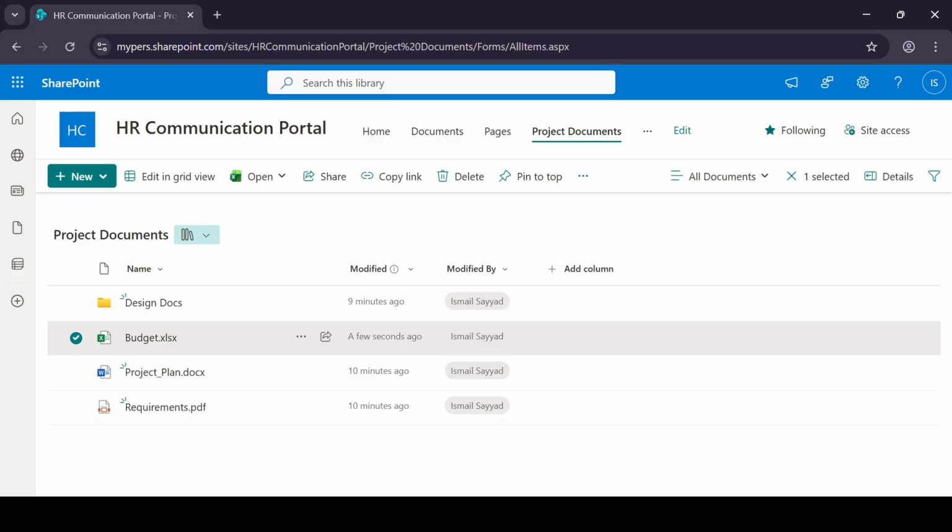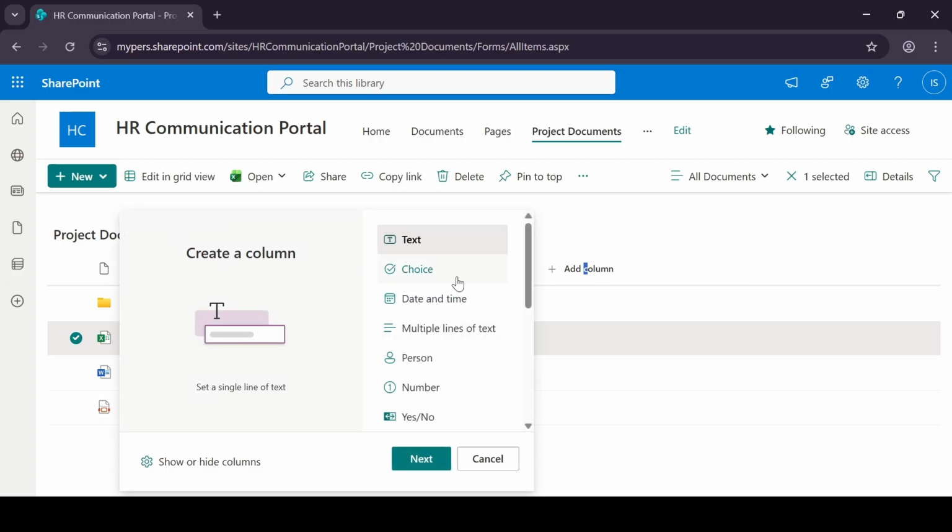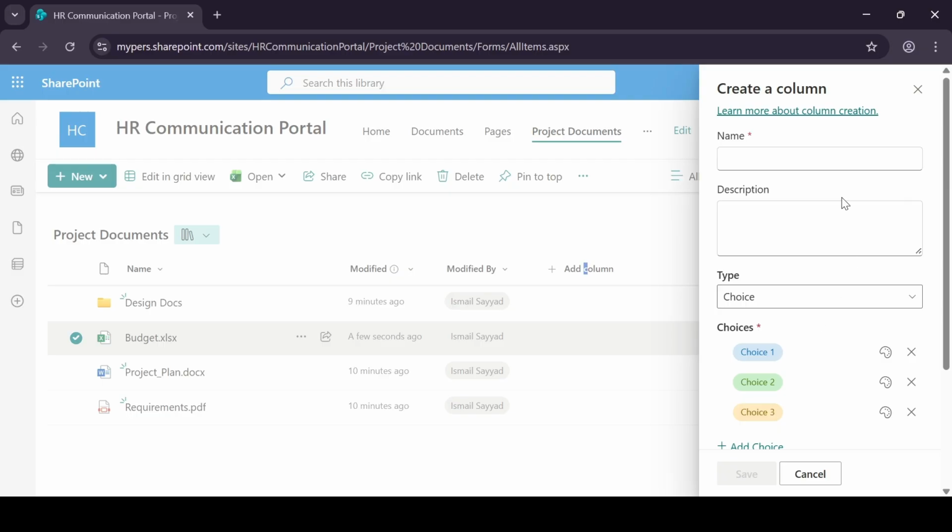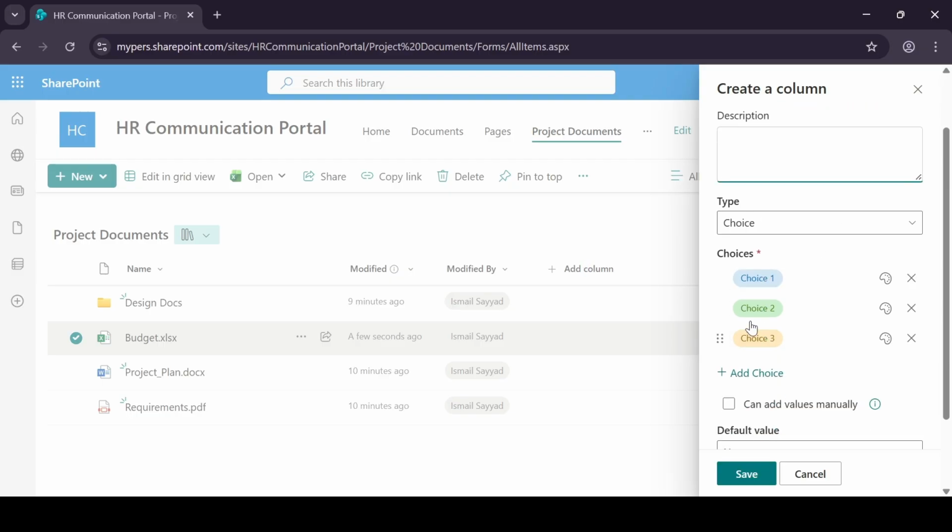Now let's add some metadata columns. So metadata is information about a document. So we will add some columns. Let's add a choice column. I'll name it status. I'll add some statuses. I'll click on save.